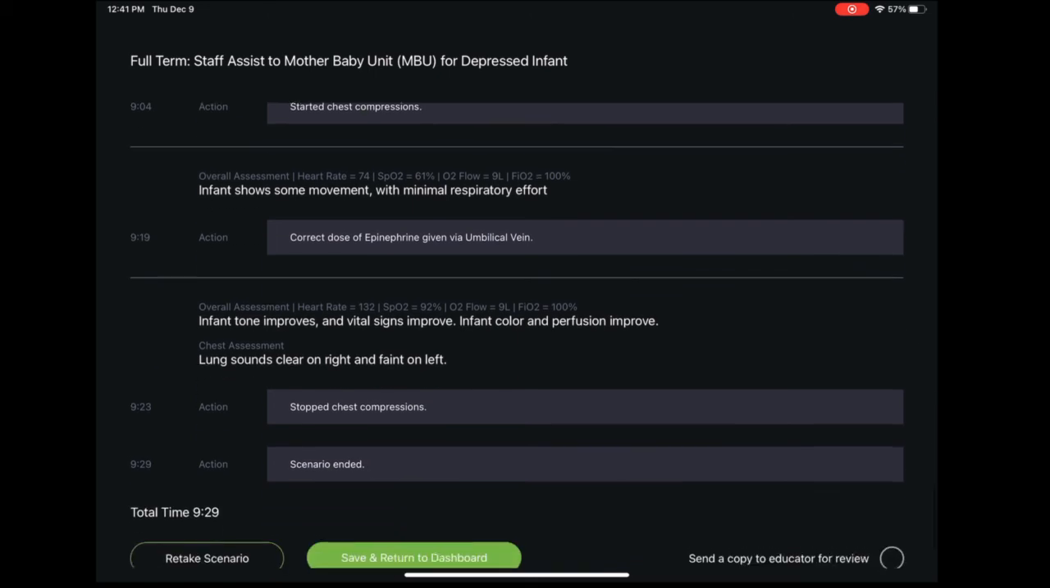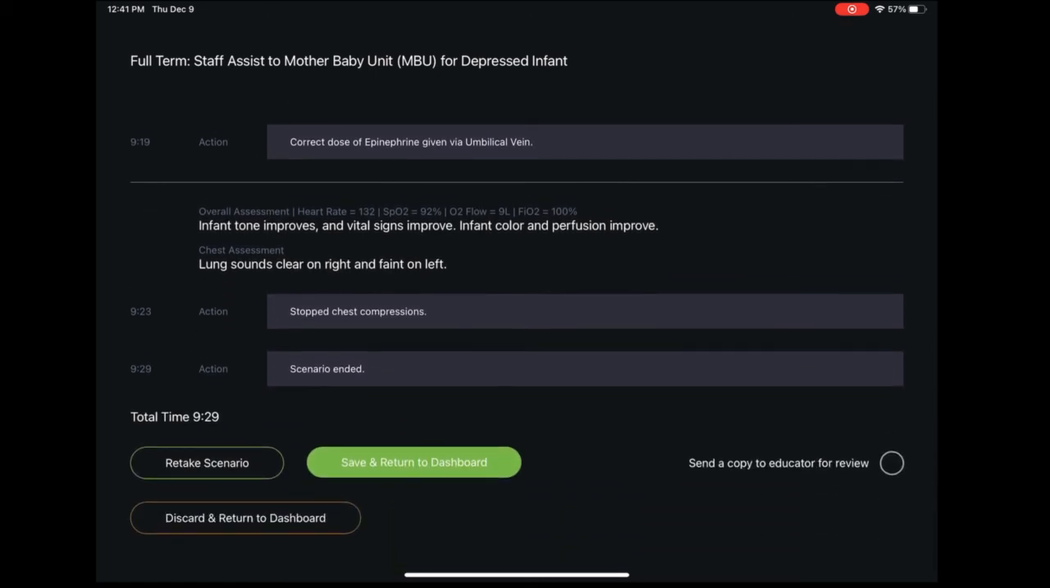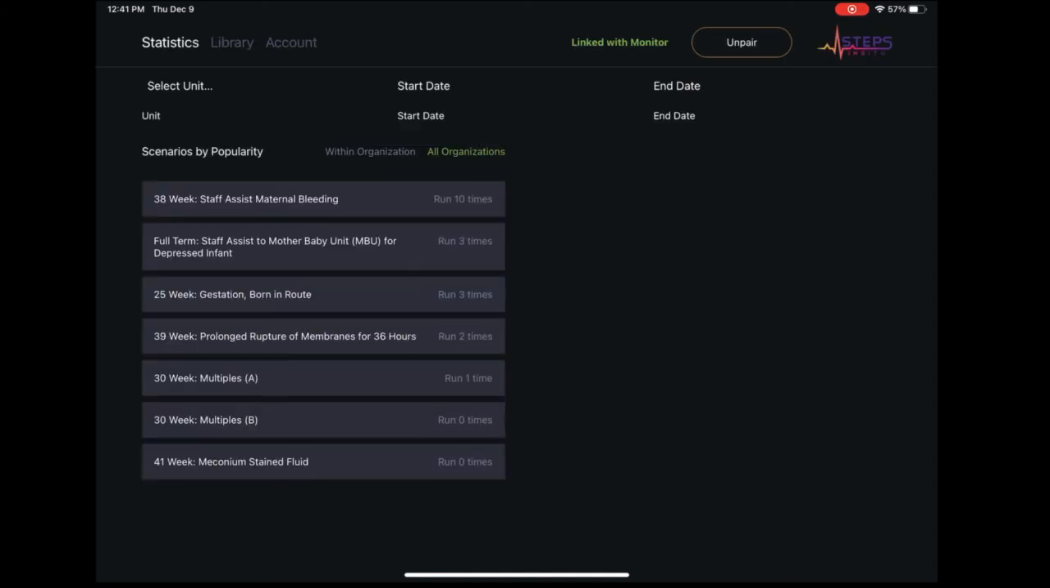At the end of the scenario, I can send a copy to the educator for review. That will send an email to the educator saying, hey, click on this link to review this debriefing. You don't have to. I can retake the scenario, or I can save and return to the dashboard. When you click save and submit, each member will be able to log into their personal accounts on stepsinsitu.com and view their own debriefing reports, which we'll be showing you very shortly in this demo.